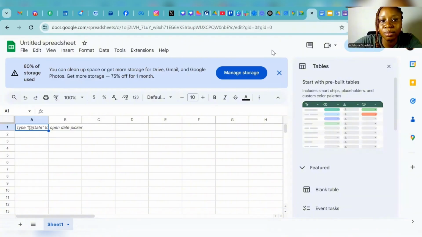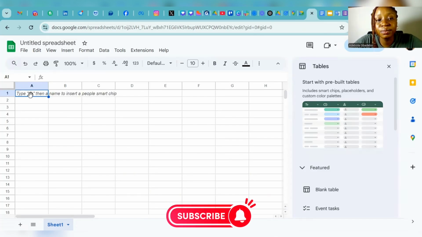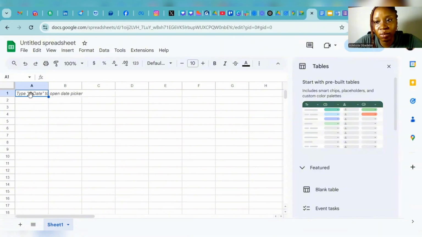So we have created a blank spreadsheet. A spreadsheet is basically used for data entry. As a virtual assistant, you need spreadsheets for data entry. So maybe you're working with a beauty industry personnel. The person is into beauty products and all of that, and you want to take data of maybe the stock or something. So let's say products.